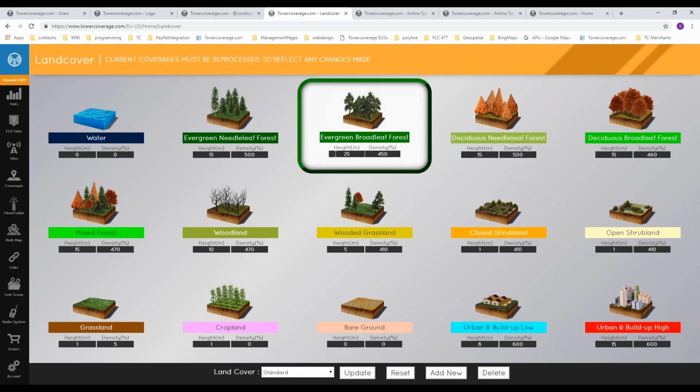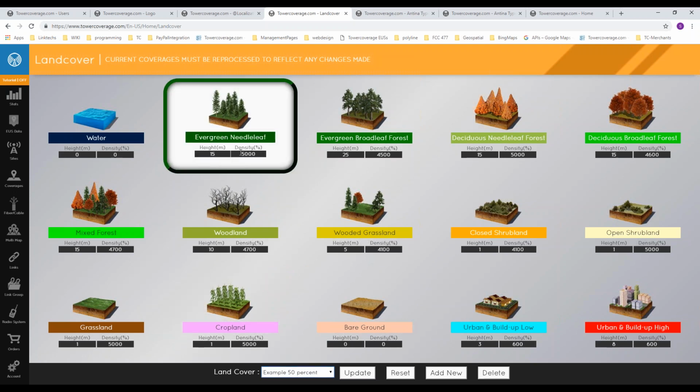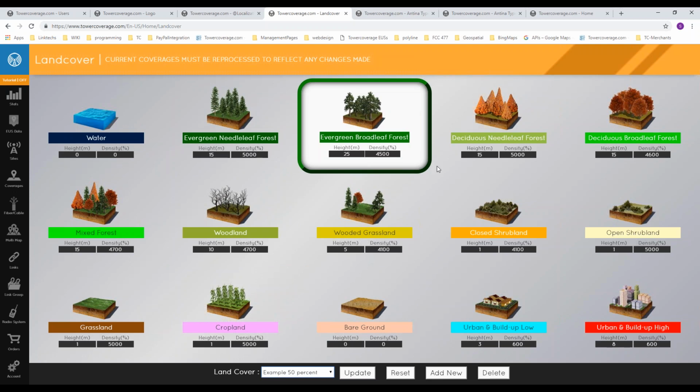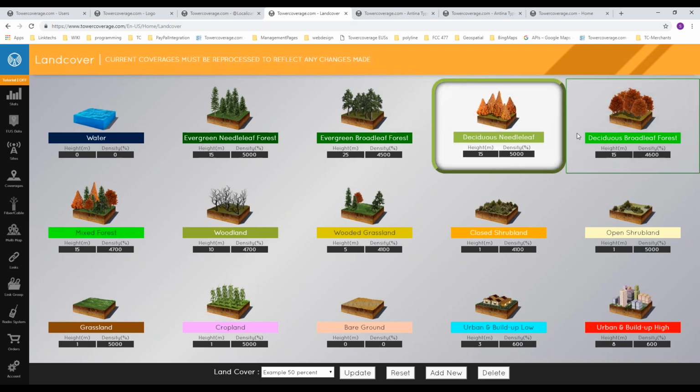So you'll have these densities down a little bit further. You can also create, if you're wanting to have some of your coverages be very conservative, something such as this. This is our example 50%. As you can see, all of our densities are roughly 50% density, so that way more loss is calculated in whenever trees and clutter come into play.